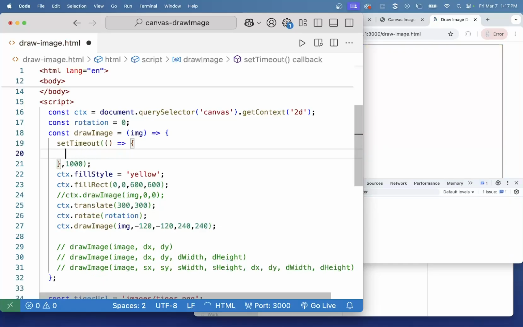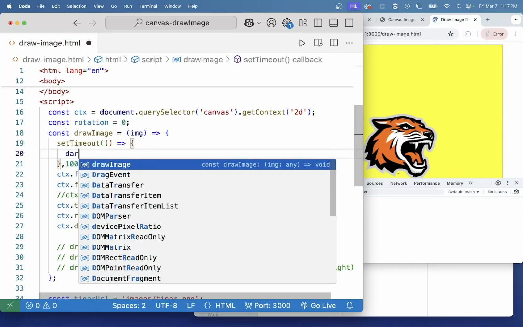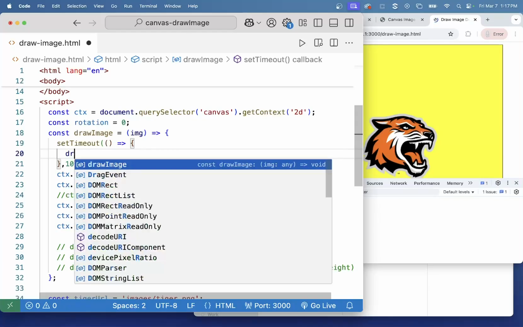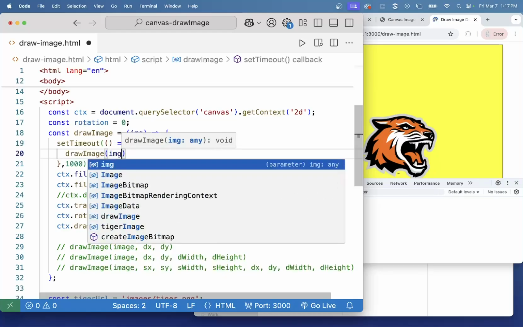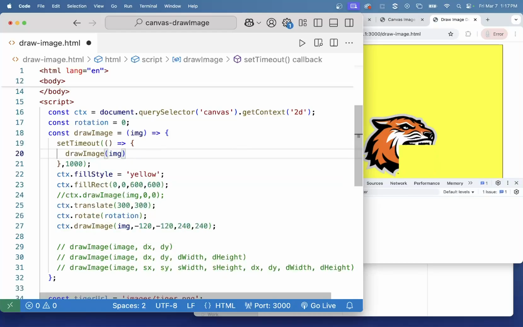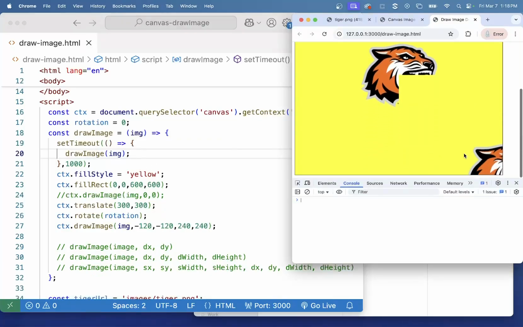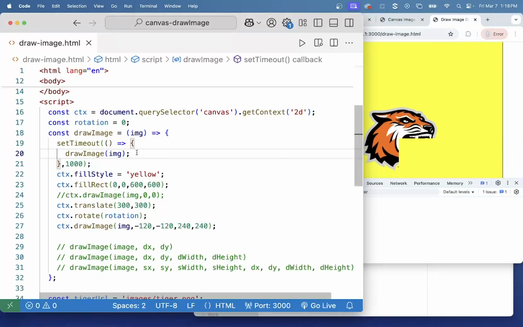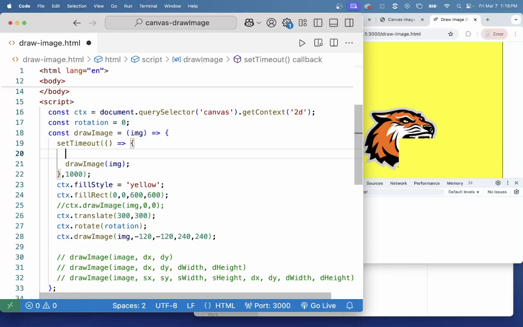Well, what we want to do instead is call drawImage. You'll notice that drawImage draws that yellow background, which overwrites everything that was there before, and then it's going to draw the tiger. So I'm going to say every second call drawImage. Now you're going to get some interesting effects here, like, what's going on here? We'll fix that mess in a second.